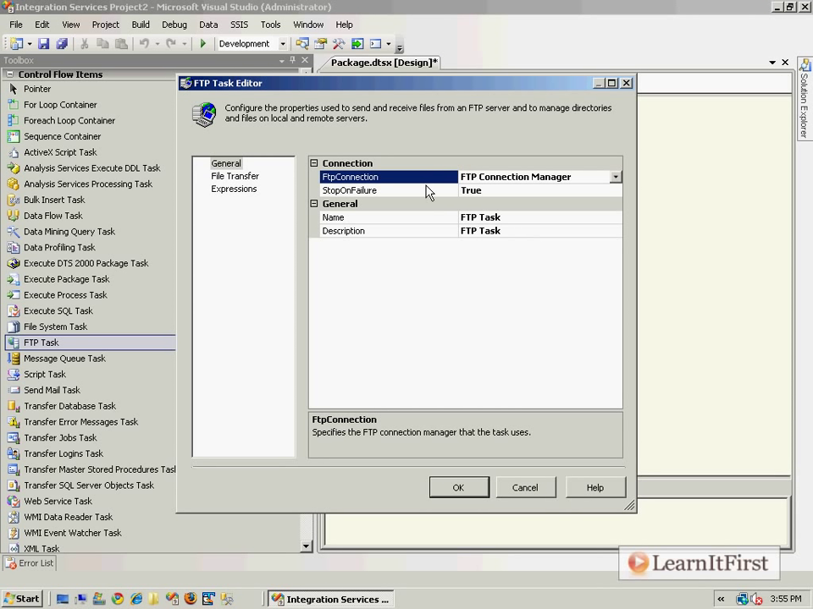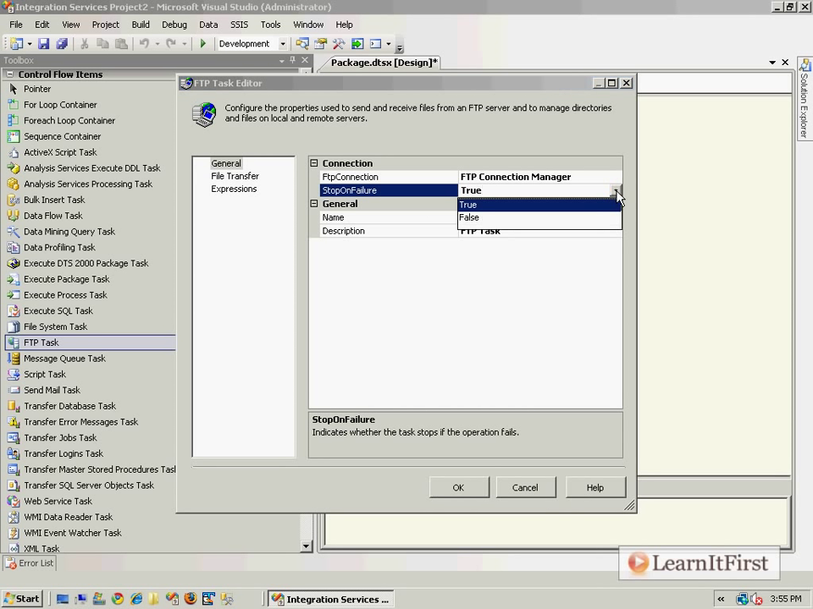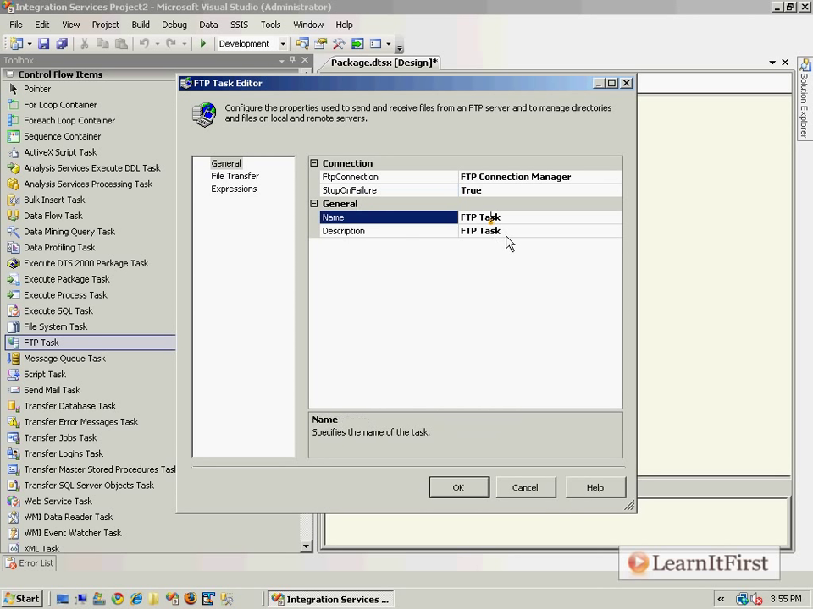Now back over here into the FTP task editor. Stop on failure, true or false, your choice. Give it a name, give it a description. I usually try to make my names verb-based, action-based. What am I doing? Download file from FTP server, for example.